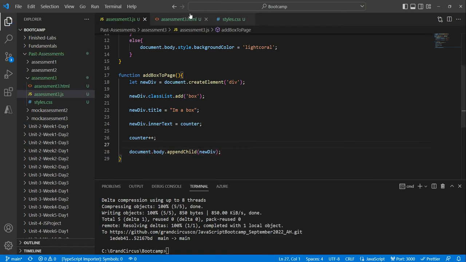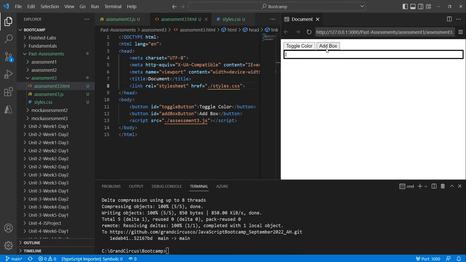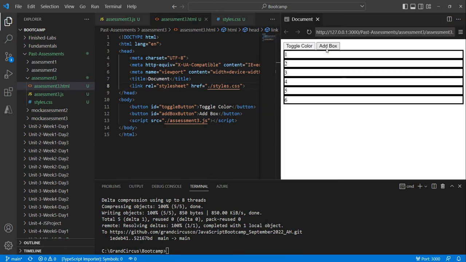All right, let's give it a try. Maybe it works. We'll see. Okay, that works. Cool. It probably doesn't look exactly like the example, but whatever. They're boxes and they've got numbers and they go up according to the counter, right?